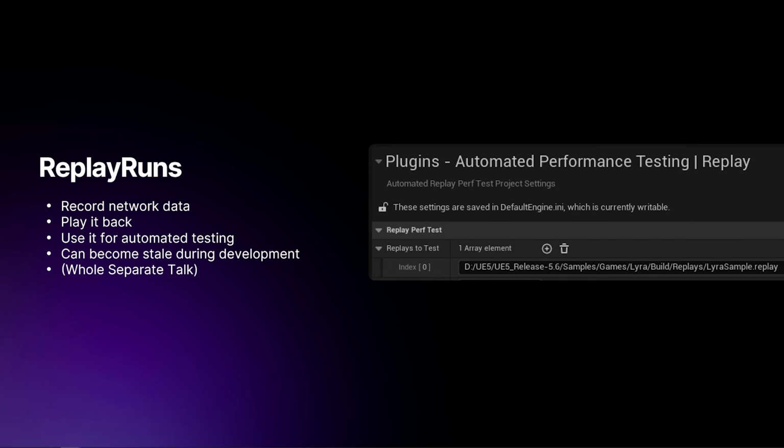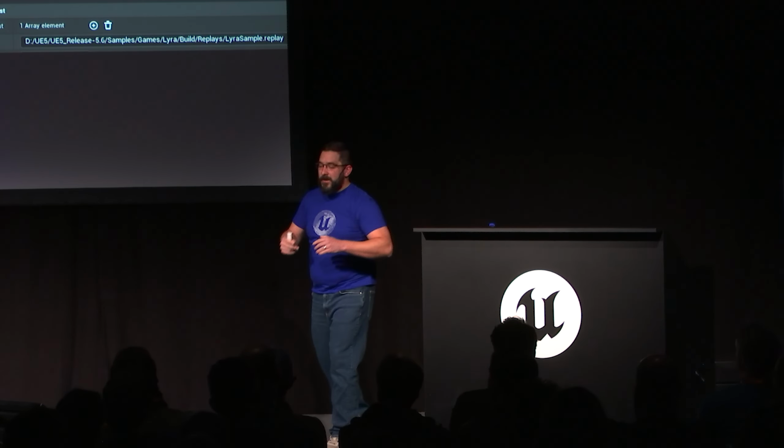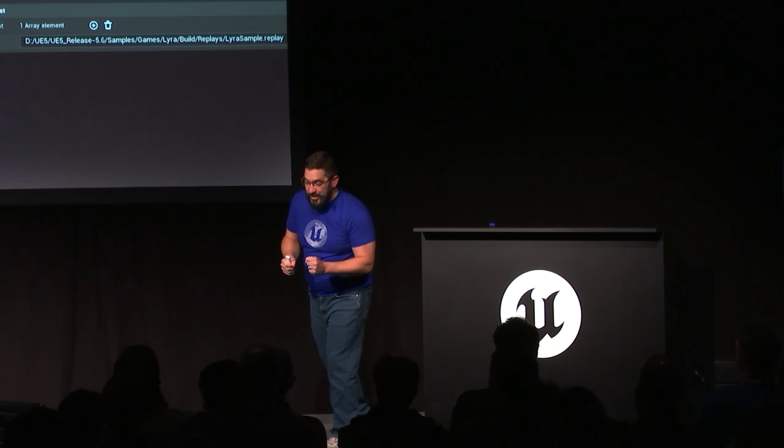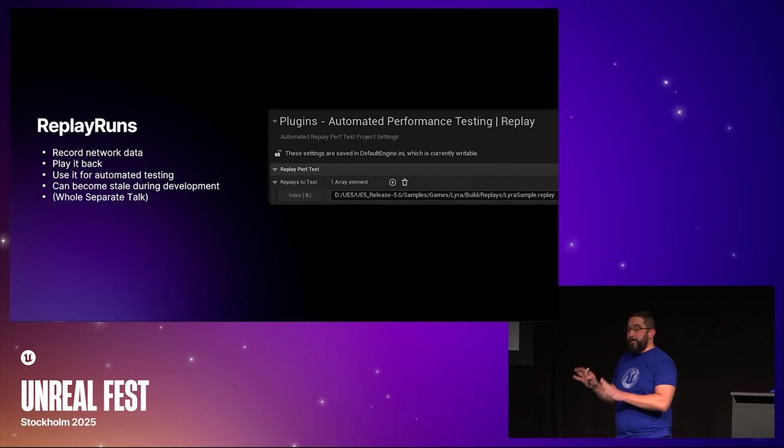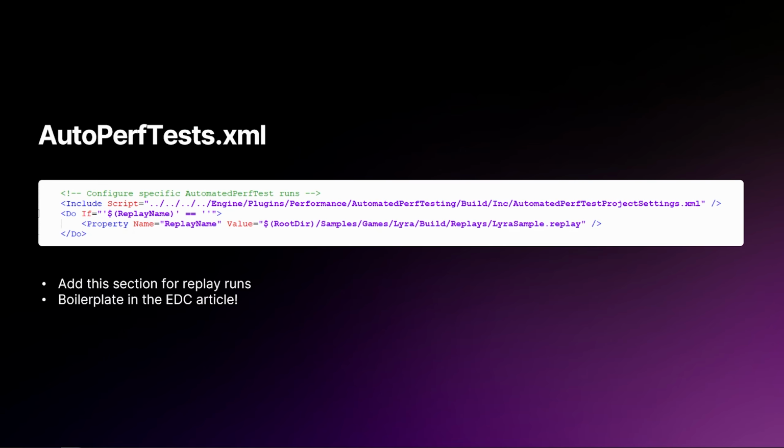Because if I'm building out a level and I'm running through, and then one day some level designer decides to put a wall here, the network traffic doesn't know that the wall changed, and I'm just running into the wall. And now my tests aren't consistent and comparable to each other, so you have to go make a new replay run. Replay runs themselves are a whole separate talk, but we have a really good example of how these are set up in Lyra, so definitely check that out. And there's a little bit of build graph that we have to do.